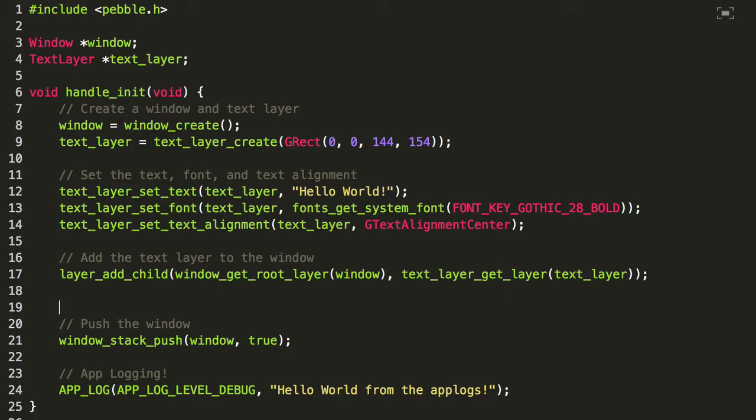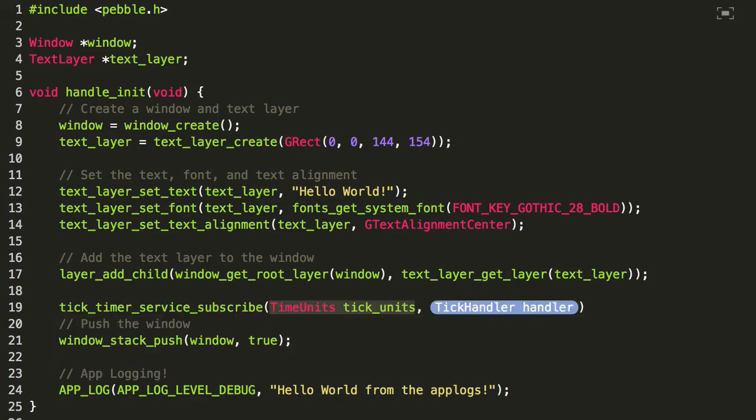To be notified of time changes, you use the tick timer service and you need to subscribe to it. So let's do that. Let's call tick_timer_service_subscribe. And this function takes two parameters. The first one is the smallest unit of time that we'd like to be notified of changes. So in our case, I'm going to display the time down to the second, so we want to use the second unit. And then a handler, and a handler is really just a function that will be called every time the time changes. And so we're going to create a handler and call it handle_time_changes.